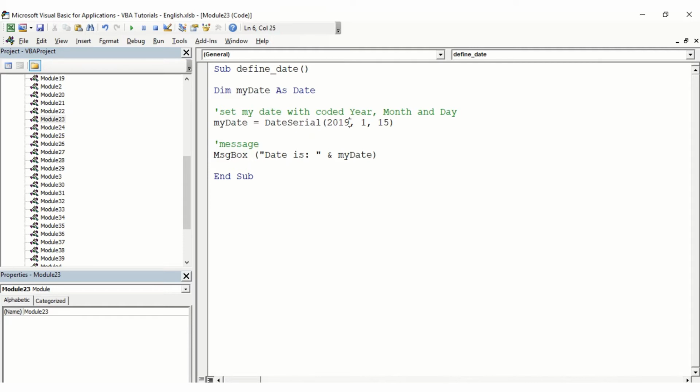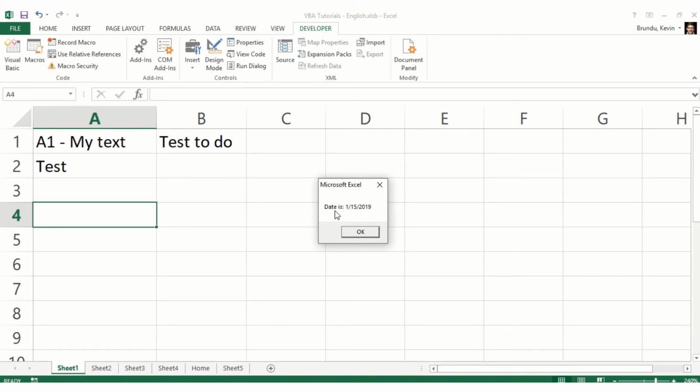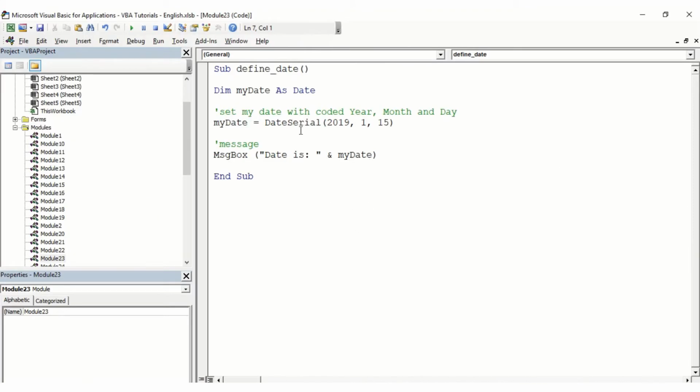The first parameter here is going to be the year, the second is going to be the month, and the last one is going to be the day. And so here I'm setting the date at the 15th of January 2019. And here, as you can see, this is what I get as an outcome.